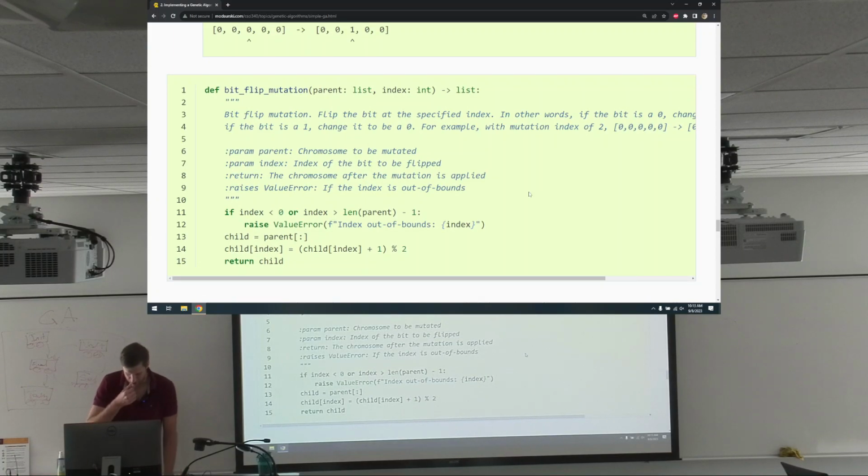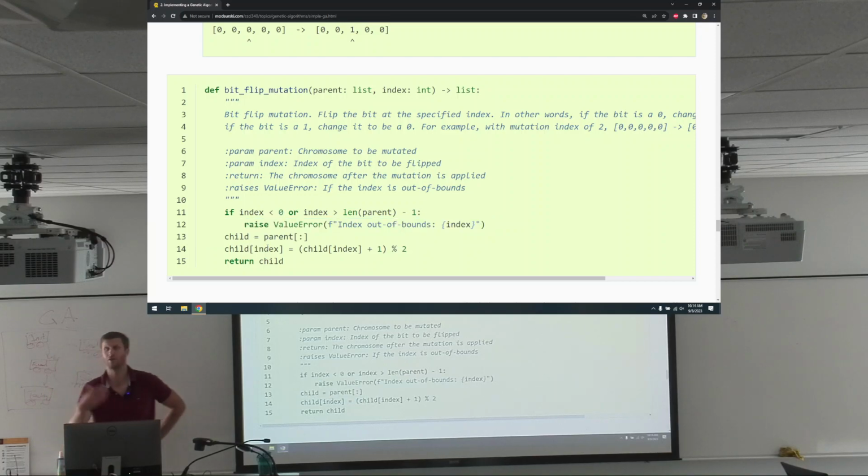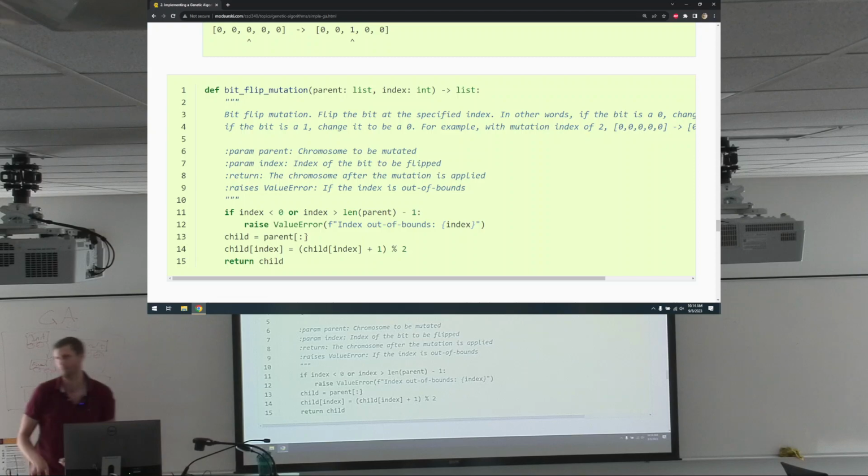So looking at bit flip mutation, I've got the parent and I've got the index I'm doing the flip at. Check the exception. Make a copy. By the way, for those of you that just learned a little bit about slicing, this right here basically says copy the list from everything at the beginning of the list all the way to the end of the list. If you just have the colon in there, if you don't specify any indices on either side, this is a quick and easy, dirty way to just make a copy of the contents of that list.